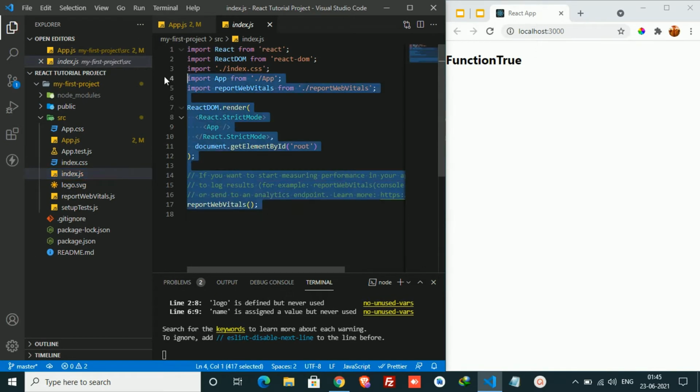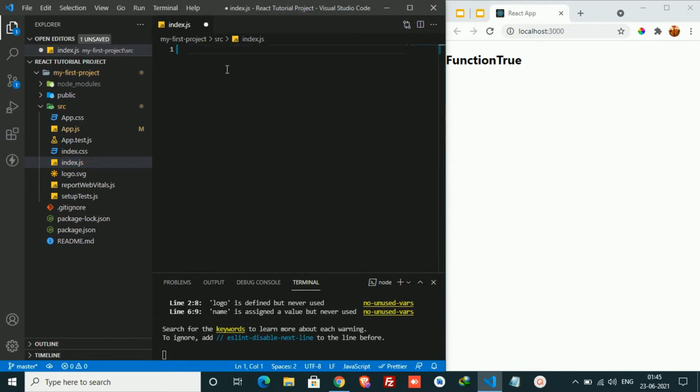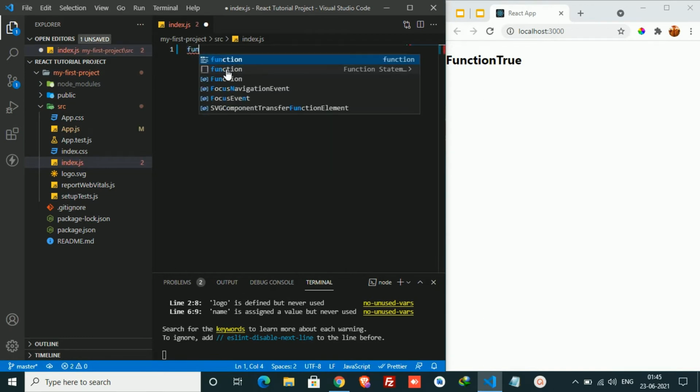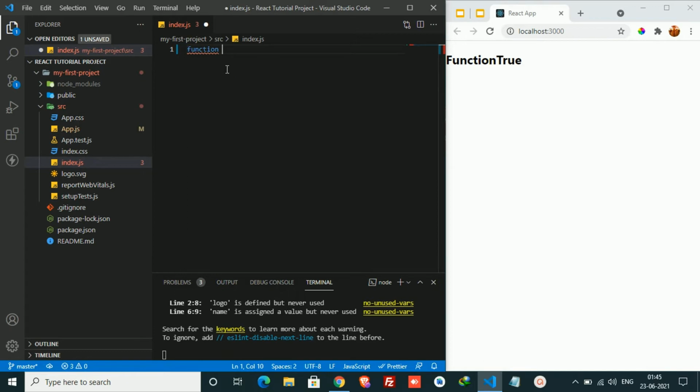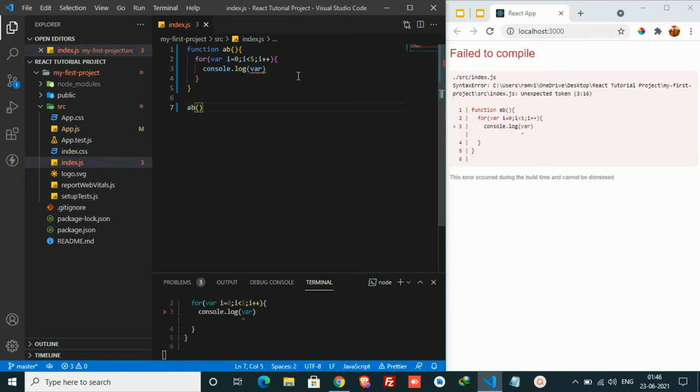Let's go to index.js and remove everything, and here create one simple JavaScript function with the keyword function, and the name of the function, suppose I'm giving AB, and inside this I am writing a for loop, and here I just want to console log the value of var, and now I call this function and let's see the output. Here we have to write the variable i.